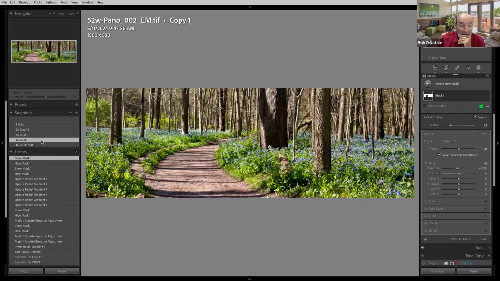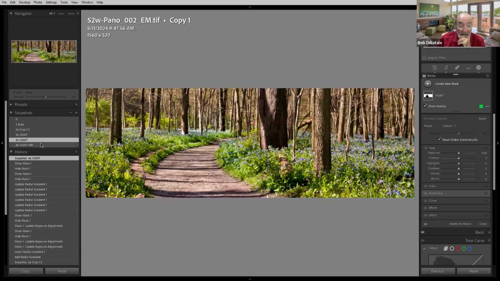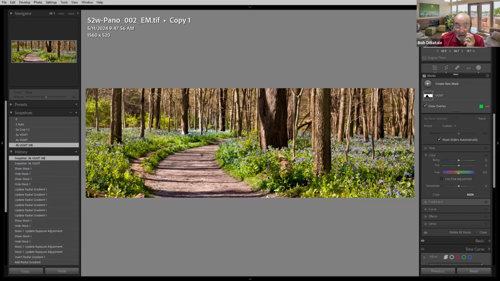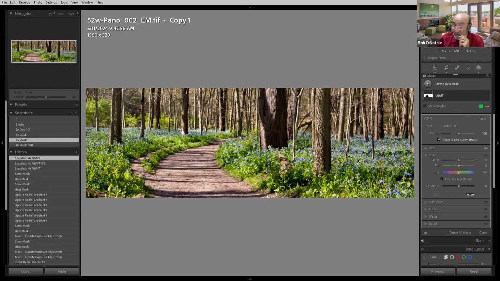And here, look what I did. I made another snapshot so you could see that all I did here with the mask was change the color. You see, there was no color temperature here when I changed it here.